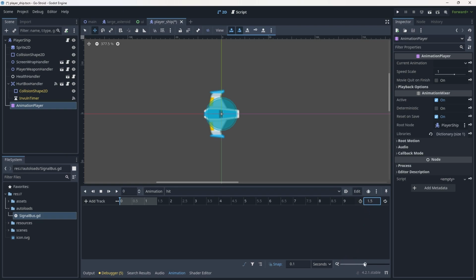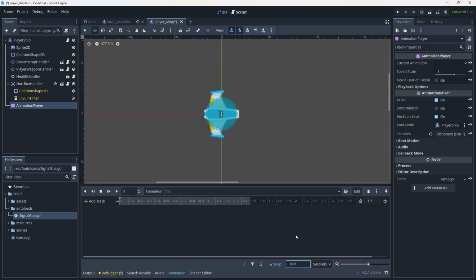Now I can use this little scrubber down in the bottom here to zoom in a little bit. I can change the snapping to 0.01. That allows us to scroll through this a bit easier. Technically speaking, actually, we'll just do this with 0.1. 0.1 should be fine. And now what I can do is start adding animation keyframes to this, right? So I can start actually animating something.